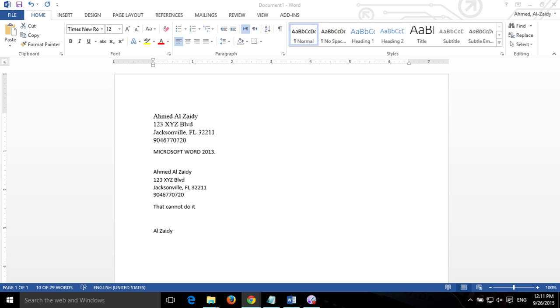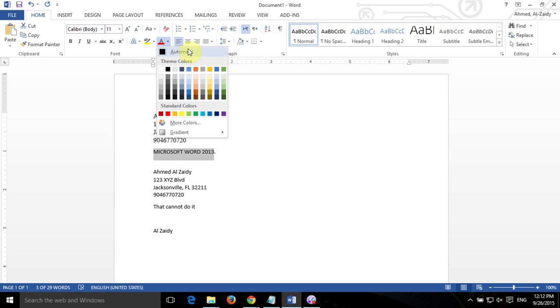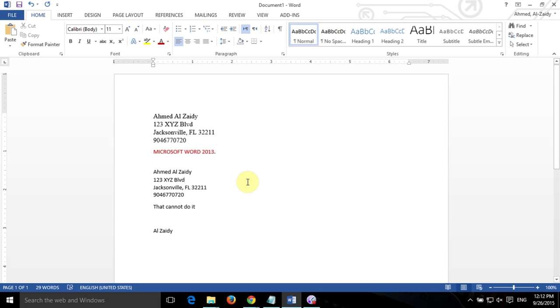Also in the font group in the Home tab, I have the ability to change the font color. So I will highlight what I want to change, or highlight everything, which is selecting, and go to the change color. So I will click over here to see the automatic, which is black. I may choose a green, dark green, or whatever color I want to apply to my text.